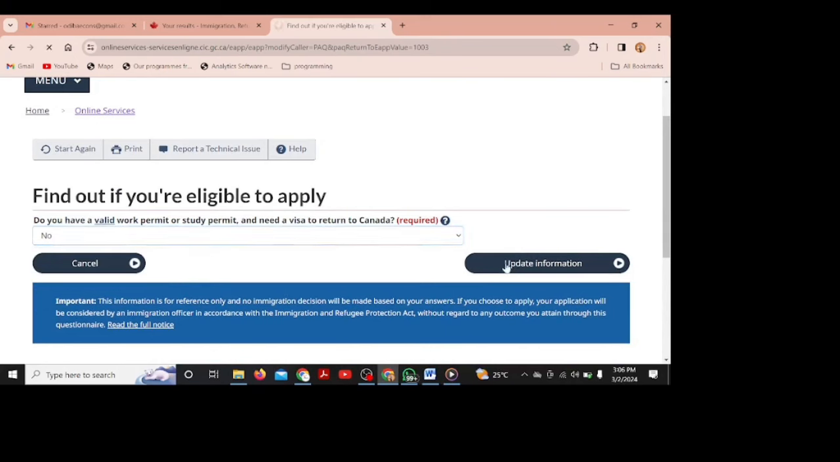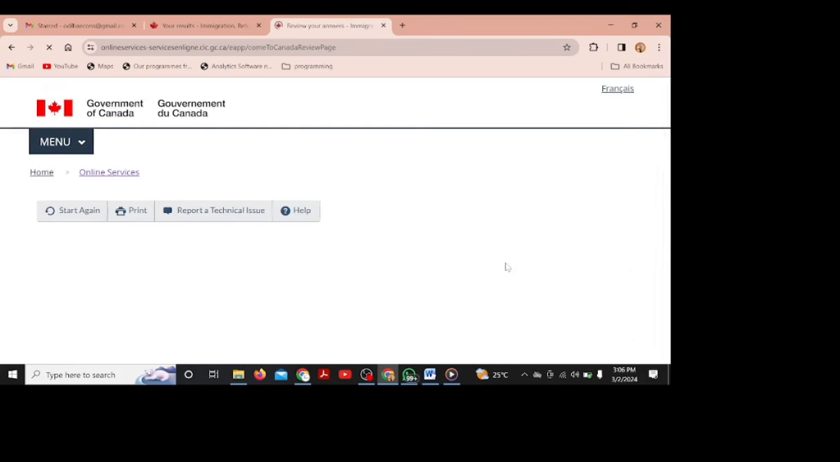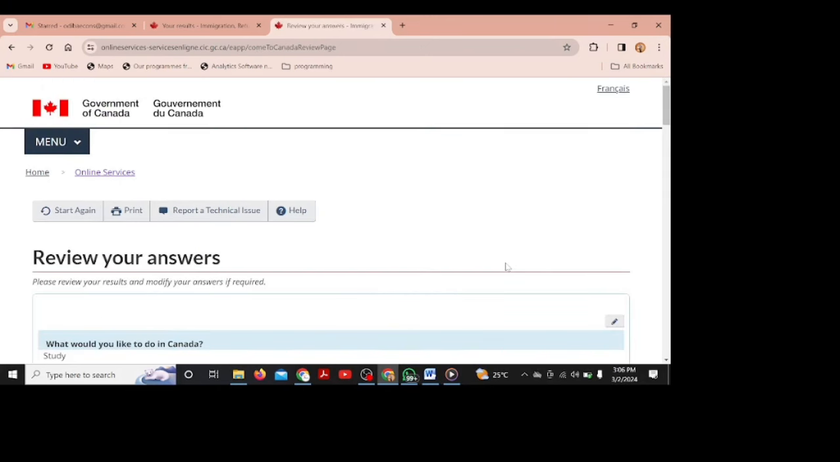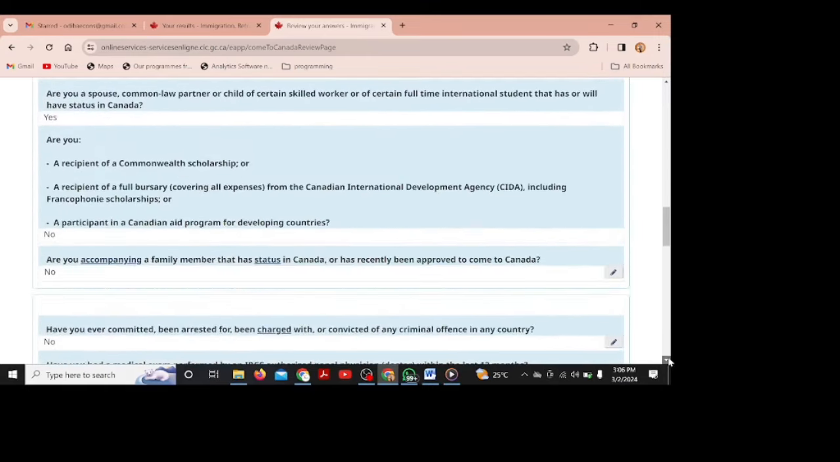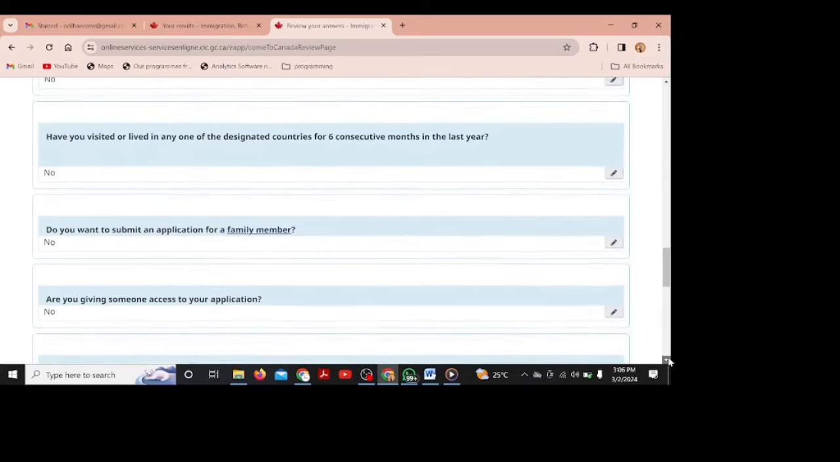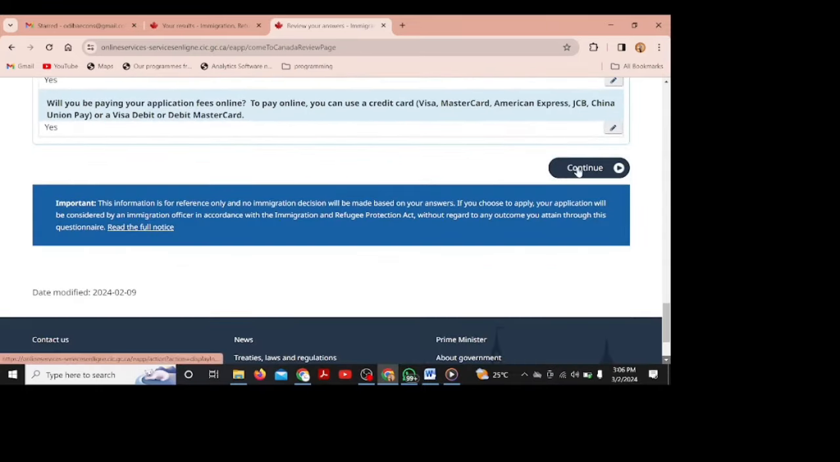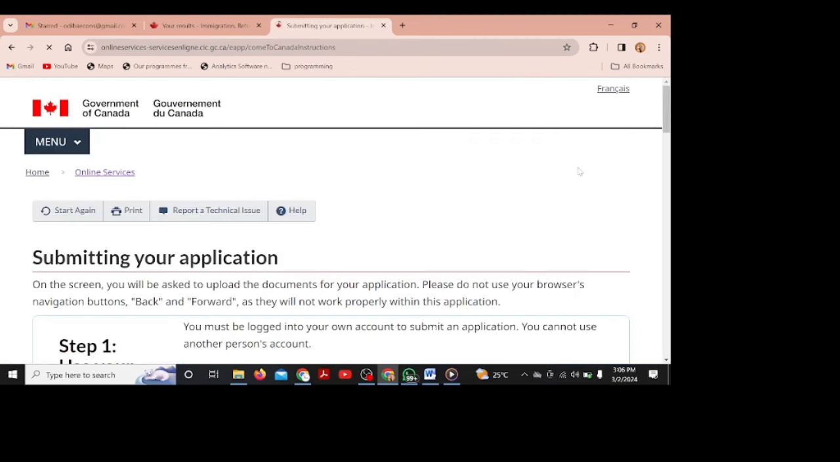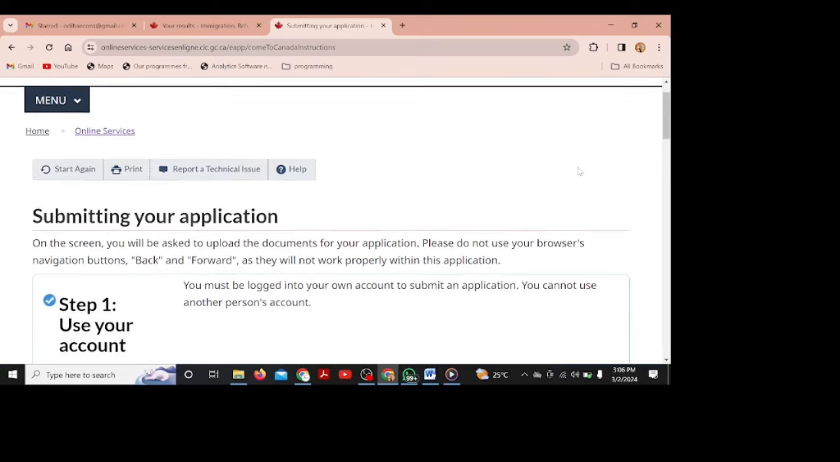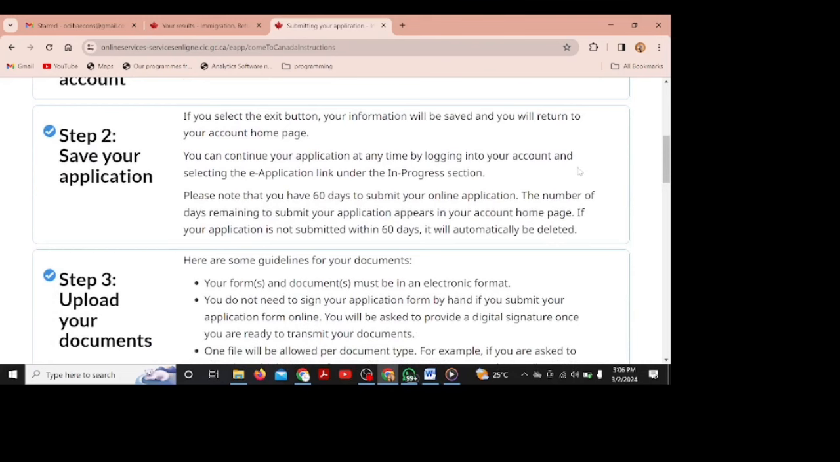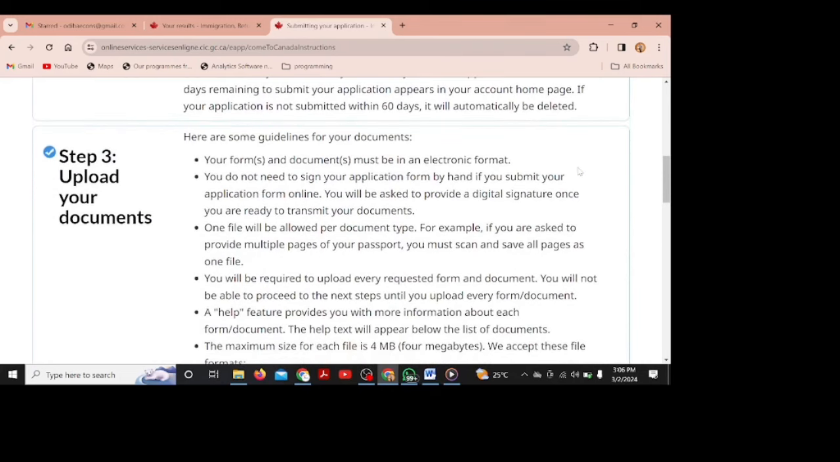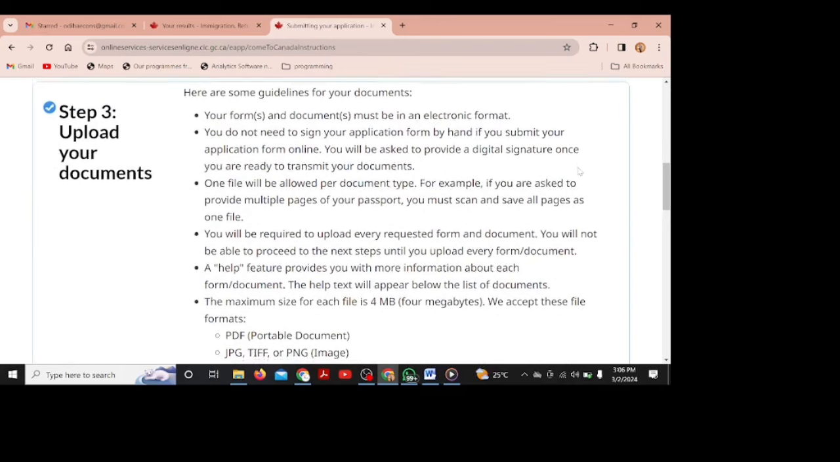Let's just do a test. I was asked, do you have a valid work permit or study permit? I need a visa to return to Canada. I said no. Perhaps it's yes, and I discovered that it's a no I put, so I can change it. You click update information, so you have to update it. I'm giving you time to review your answers. Don't rush the way I'm rushing. Take your time to review your answers. Click continue.